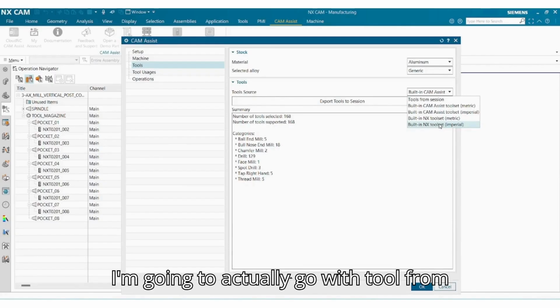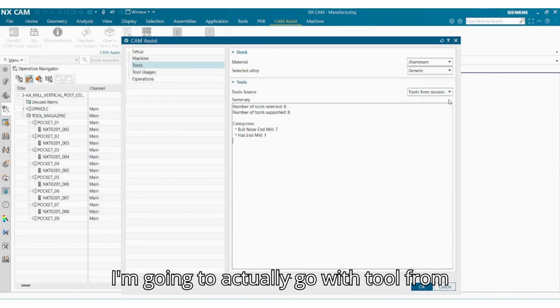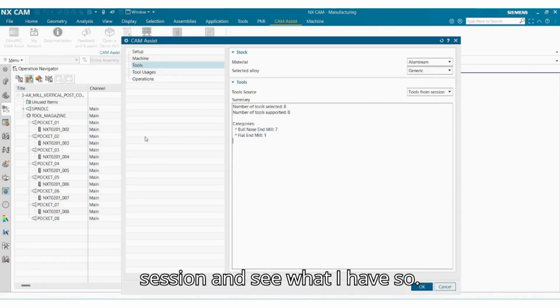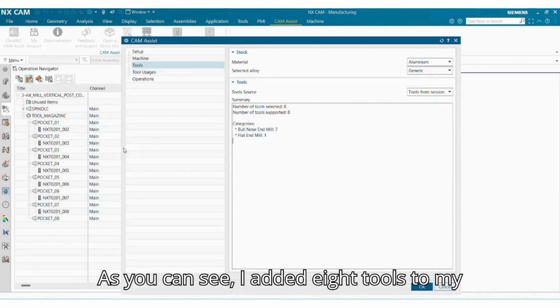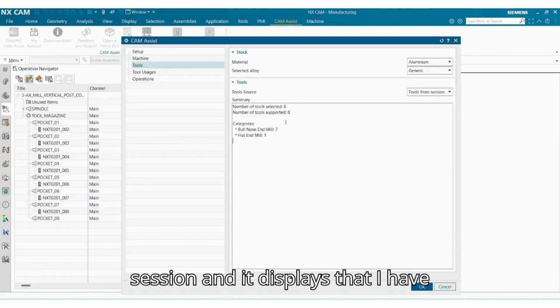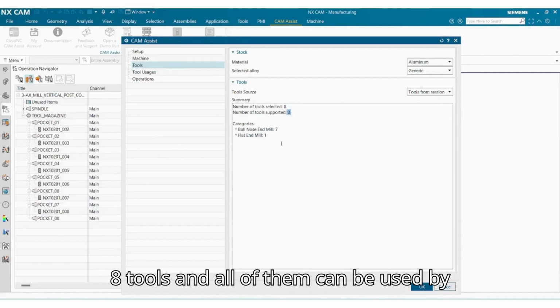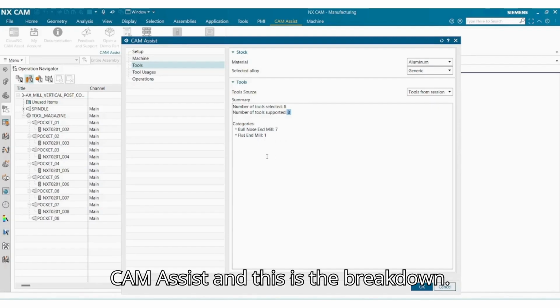So in this case, I'm going to go with tools from session and see what I have. So as you can see, I added 8 tools to my session and it displays that I have 8 tools and all of them can be used by CAM Assist, and this is the breakdown.